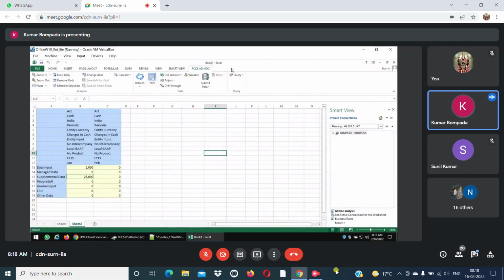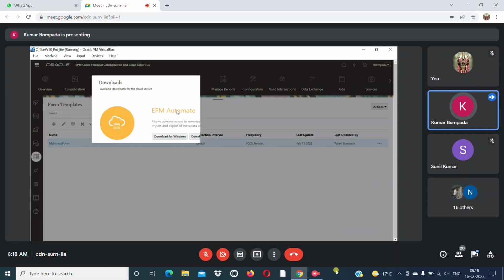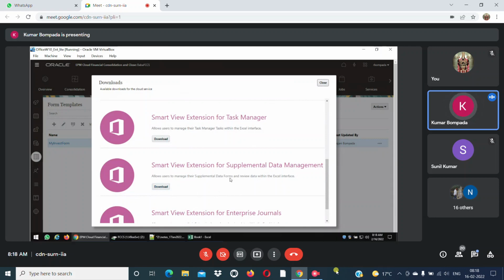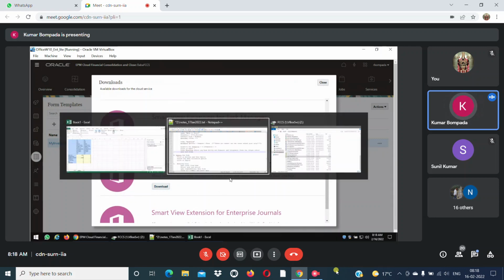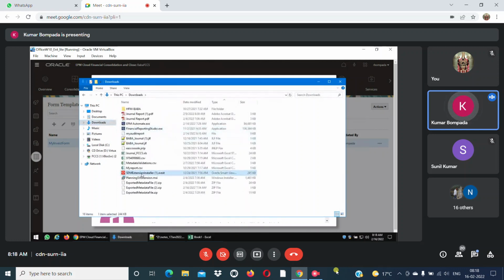But here there will be a supplementary data add-in. It is not installing in my system. Anyone please try entering the data from Excel. Click on this button, downloads. There is a supplementary data. See this one, Smart View extension for supplementary data management, right? You can download this one. Already I have downloaded this. Just give me 1 second.